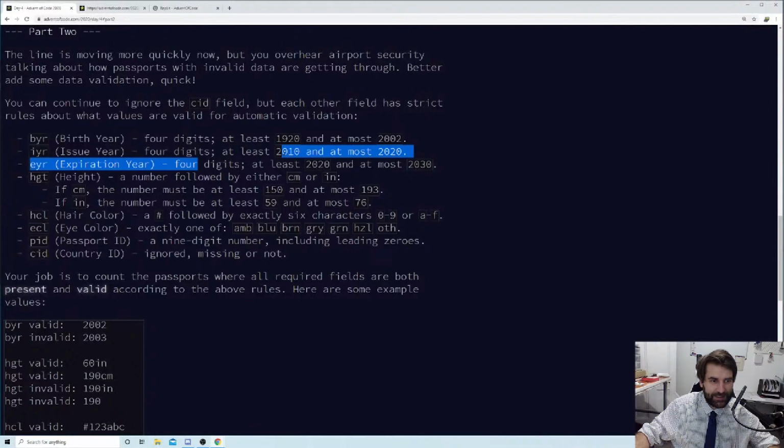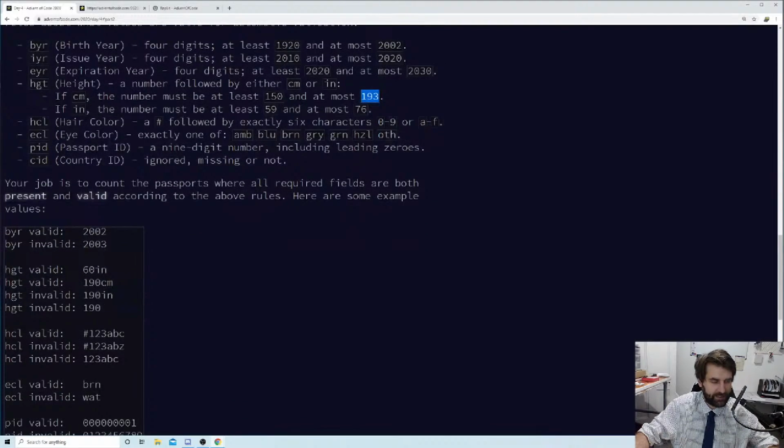Issue year has to be at least 2010 and at most 2020. So if it's over 10 years old, your passport's out of date. Expiration year must be at least 2020 and must be at most 2030. Okay. And oh blimey, we've got a lot of rules here. So a number followed by either centimeters or inches. If it's centimeters, it must be at least 150 and at most 193. Okay, we've got a bunch of rules here essentially.